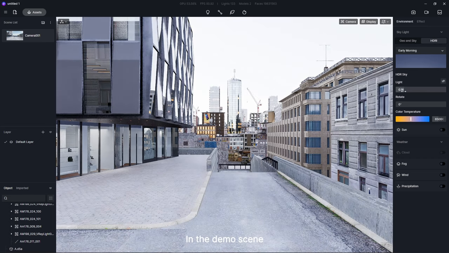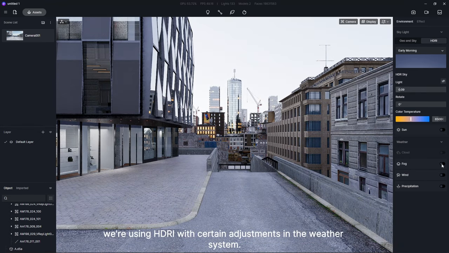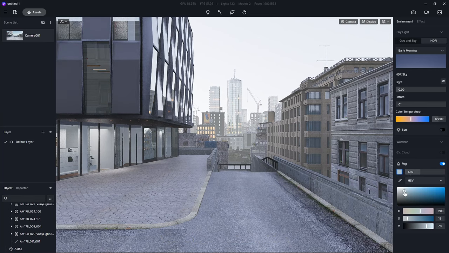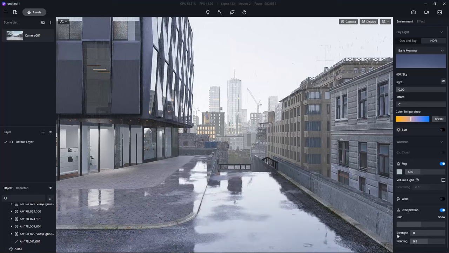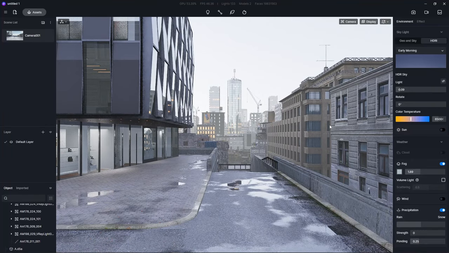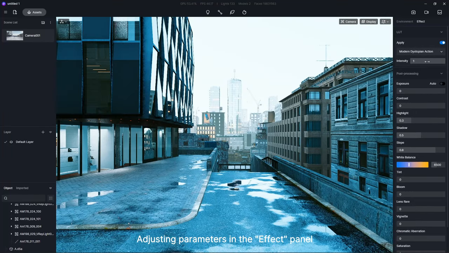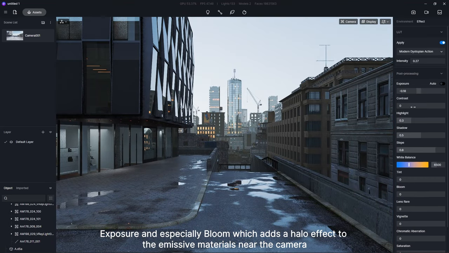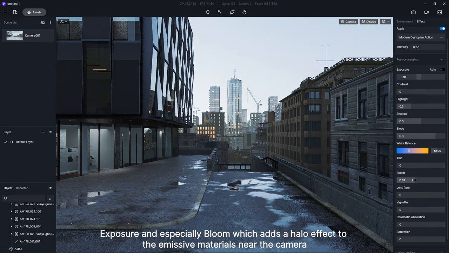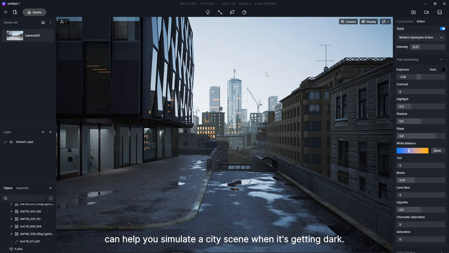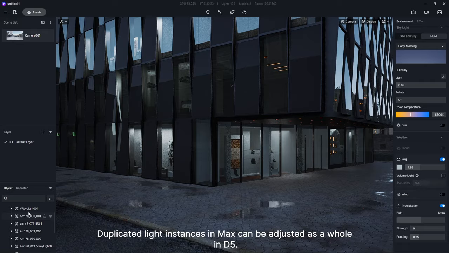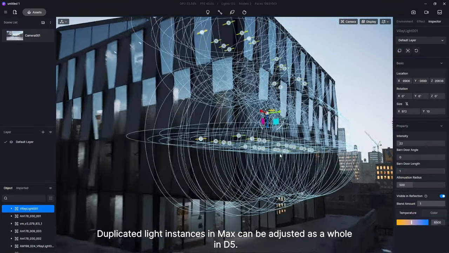In the demo scene, we're using HDRI with certain adjustments in the weather system. You can also use Geo and Sky. Adjusting parameters in the effect panel, including LUT, exposure and especially bloom, which adds a halo effect to the emissive materials near the camera, can help you simulate a city scene when it's getting dark. Duplicated light instances in Max can be adjusted as a whole in D5.